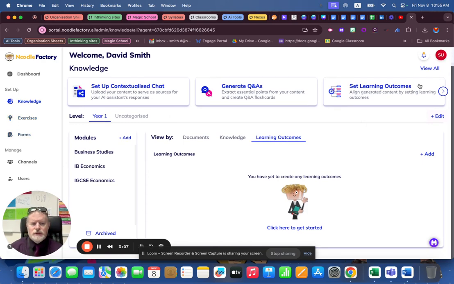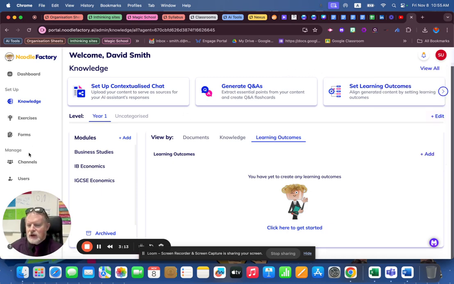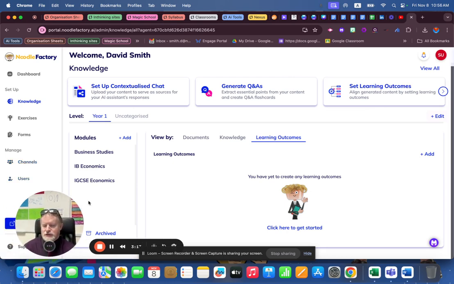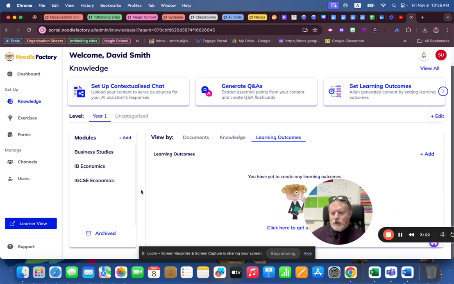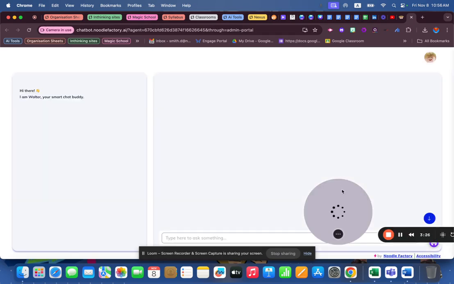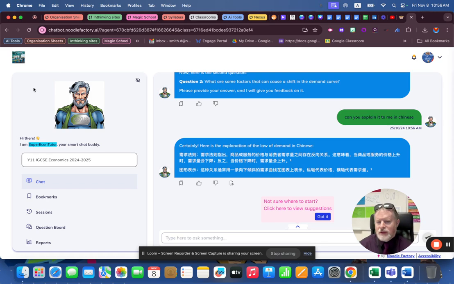Now, what we want to do here, up here, this is where you can switch agents and do various other different parts, right? We want to have a look and see what it looks like as a student. So if I just move this across over to here, all right, this is the learner view. So this is what the learner will see, okay? So I'll bring me over to here, all right? So this is the avatar that we have created. We've named him Super Econ Tutor because it's funny, okay?